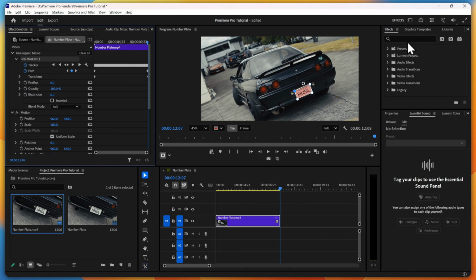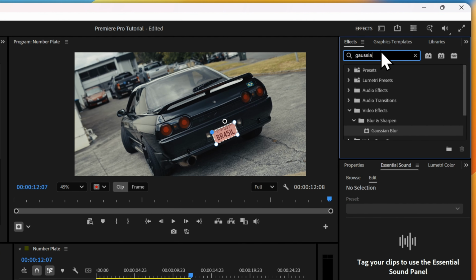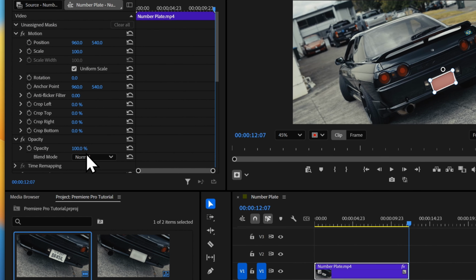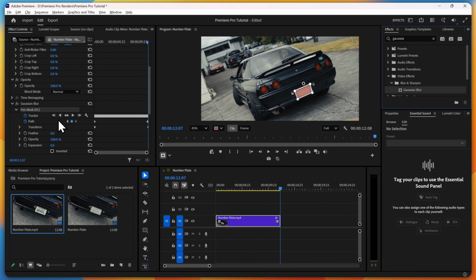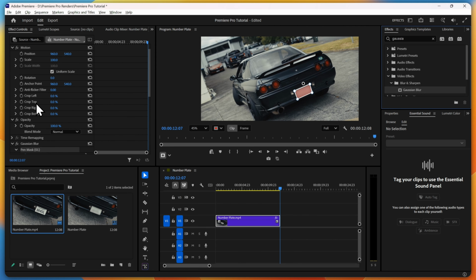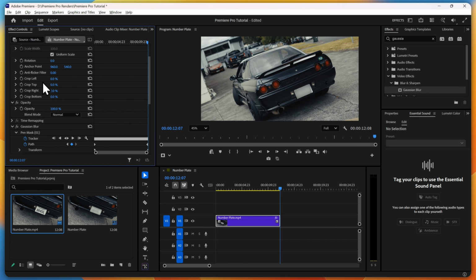Now go to the Effects panel and search for Gaussian blur. Drag and drop the Gaussian blur effect onto your clip. Next, in the Effect Controls panel, you'll see the mask under Unassigned Mask. Drag that mask and drop it directly onto the Gaussian blur effect.